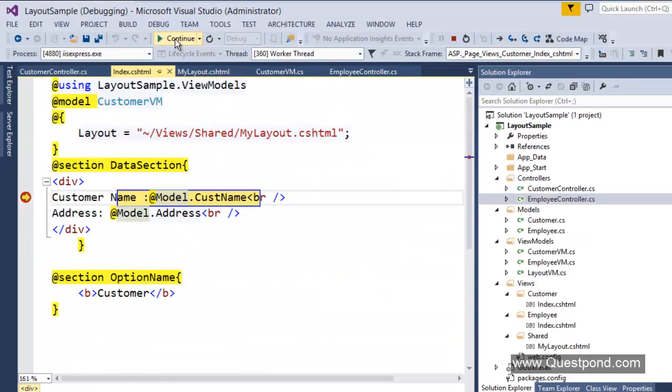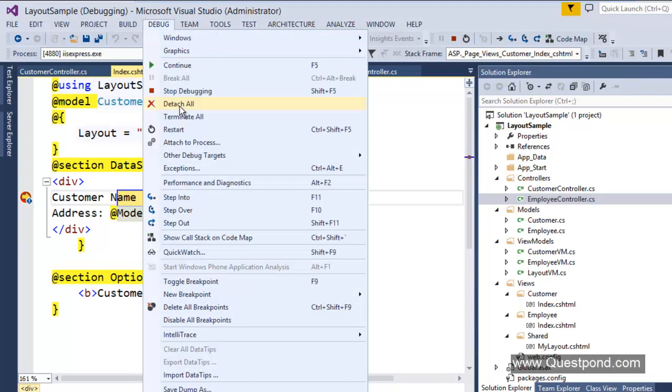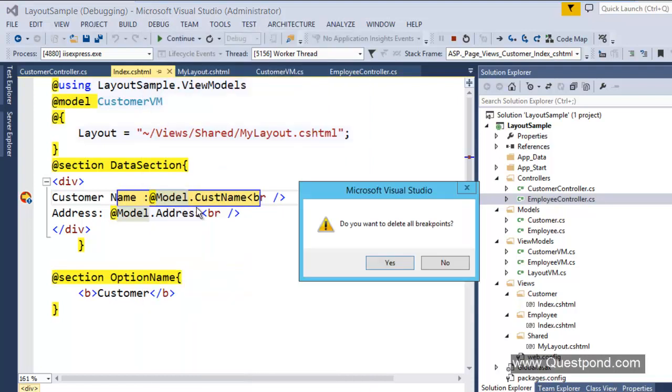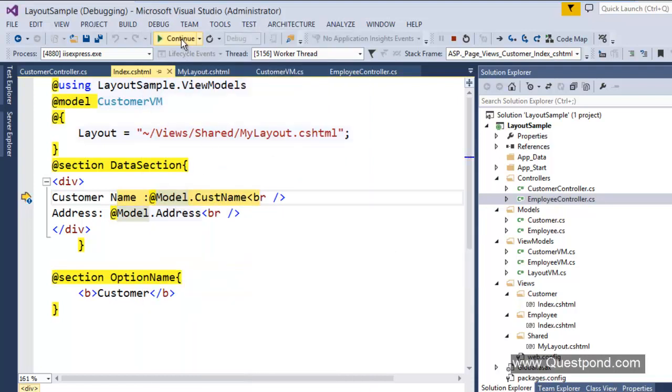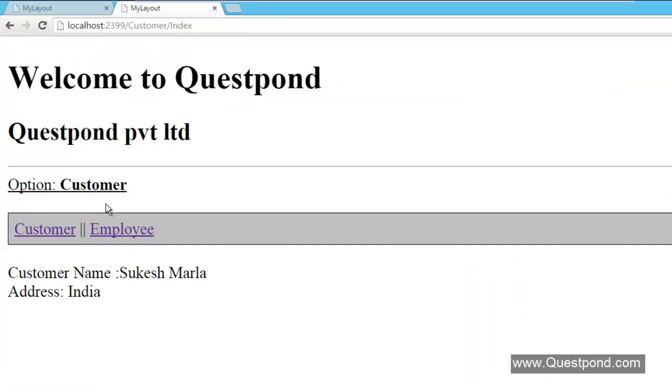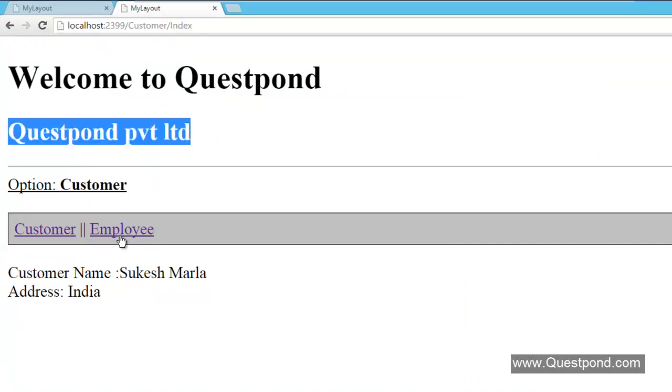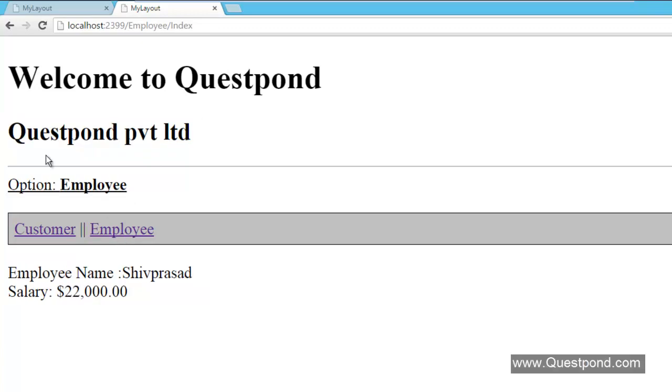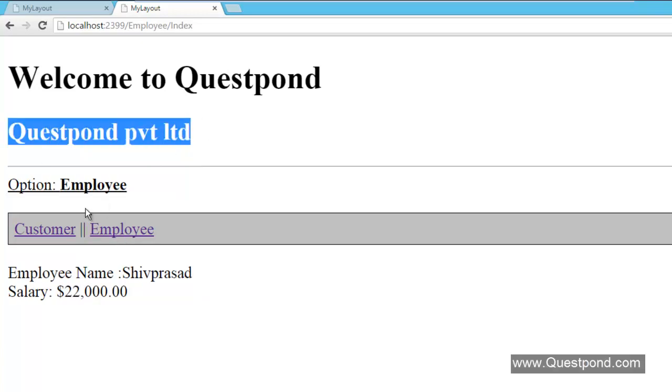F5, F5, so many breakpoints. Let's remove all the breakpoints. So we will say debug. Where is the breakpoint option? Delete all breakpoints. Yes. Continue. And as you can see in the customer option, you are getting this company name. Now let's go to the employee option, and in the employee option as well, we are getting the company name.